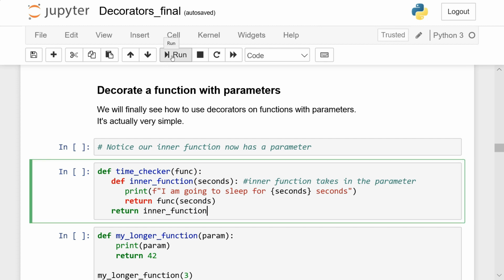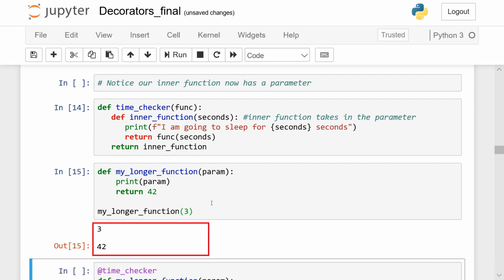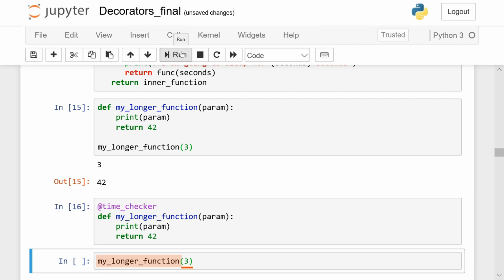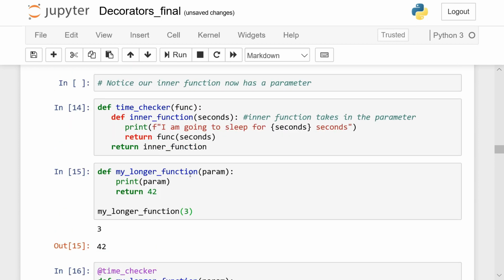All right, so let's see how this works. Now we have a myLonger function with a parameter. So we have a function with a parameter, and let's just run it. All it does is print out the parameter and return 42. All right, so now we're going to actually decorate myLonger function, which takes a parameter, and as you can see, it's the same syntax. So even though time checker is taking in a parameter, we don't have to do anything special. We just feed in a function with one parameter. And we run this, and we run myLonger function now with the parameter. And I'm going to sleep for 3 seconds, 3 and 42. So the inner function runs with no problem.